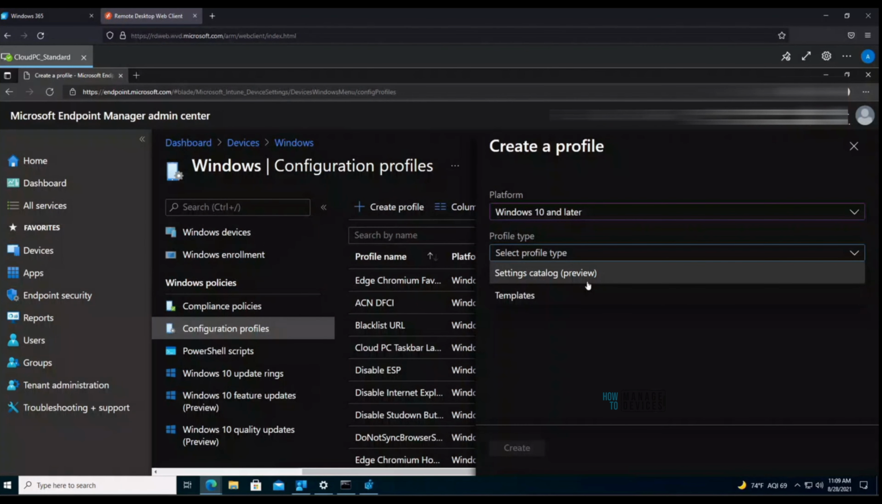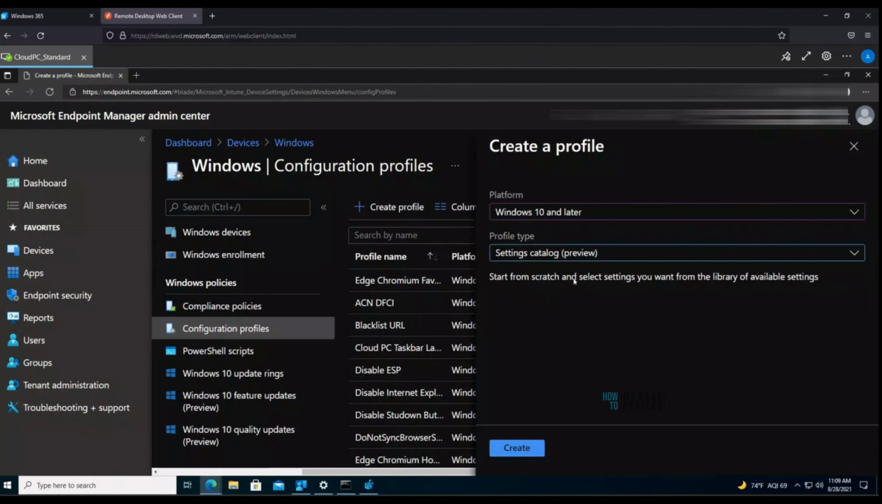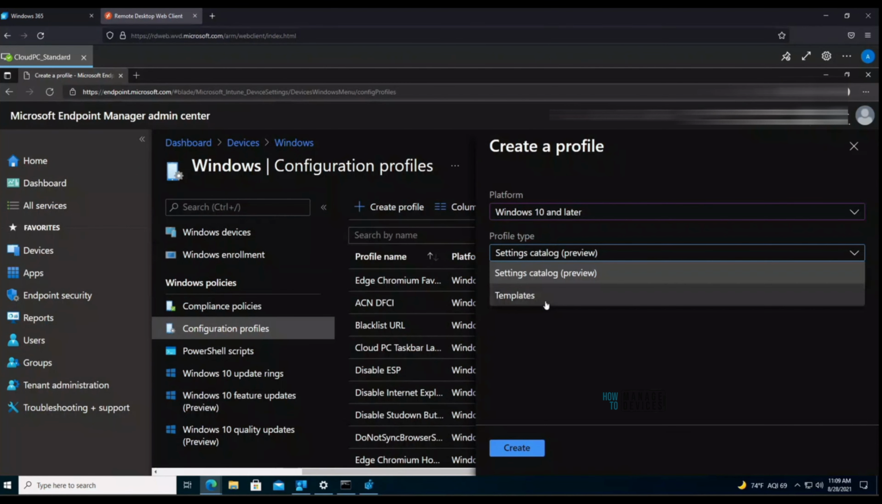If this is in preview, you cannot deploy it in production, etc., right? So go for it in your production environment. You can secure your devices with settings catalog. So if I select settings catalog, the template option comes with other options which we'll cover in a bit, right?